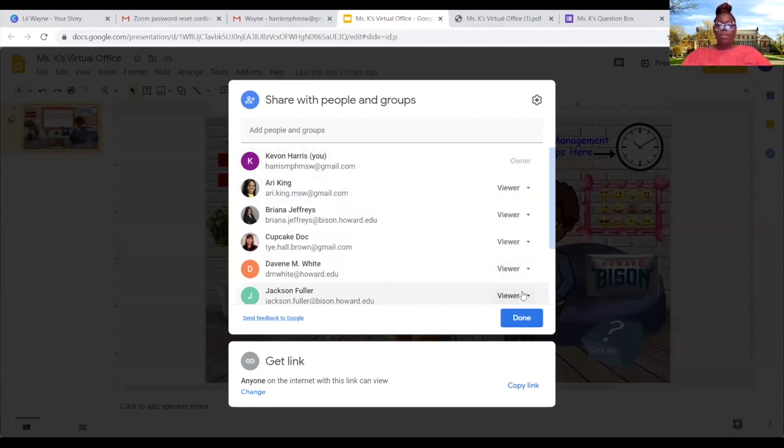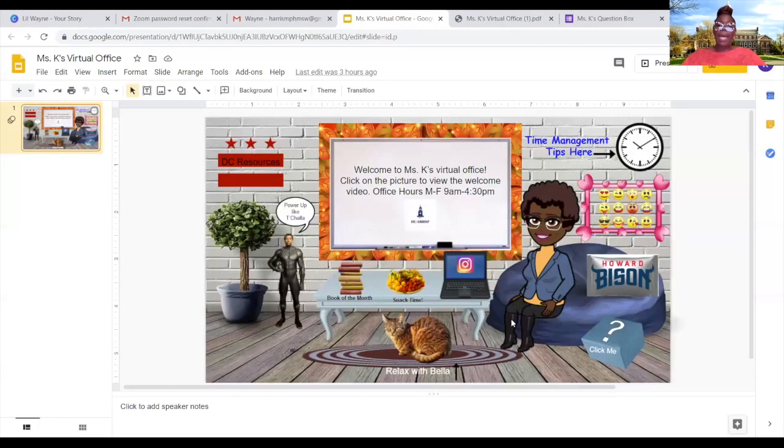Also, you have the option of sending your virtual office as a link if you want to embed it in an email separately, or if you want to send it out on a bigger blast. So for me, I shared it also in my 6th grade team's Class Dojo account. And parents were able to access it that way and ask me questions, which was really cool.